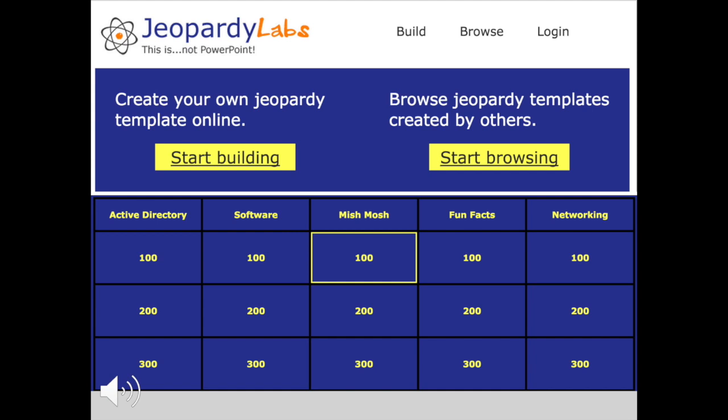Jeopardy Labs provides educators with the ability to make Jeopardy games without downloading an annoying template. Just fill in the questions and you will be able to pit two teams against each other.